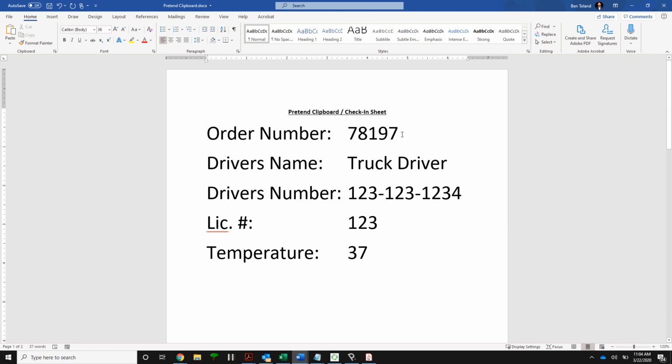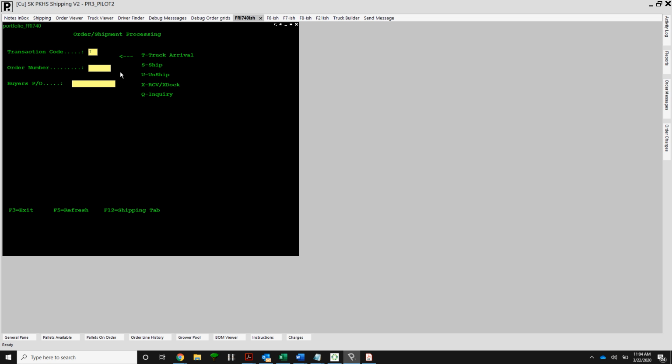Here we've got order number 78197 in the driver's information. So I'm going to use that driver's order number that they provided for us. You could also use any one PO in this home screen. This is our Kirky view. Here I'm going to hit enter. So I've done my transaction code in my transaction code field, AT for truck arrival, and the order number, and I hit enter on my keyboard.